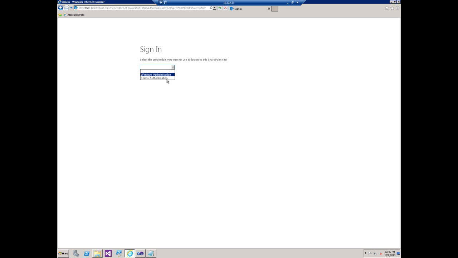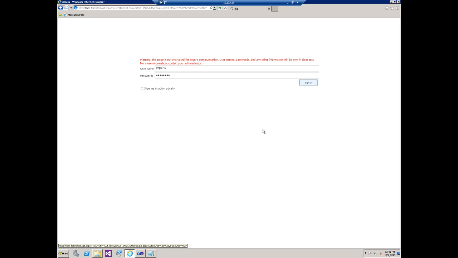And now in the drop down, we're actually going to choose Forms Authentication. That's going to take us to a separate sign-in screen. And here you can see we have the FBA look and feel, username, password. So my username was import1, and my password was just password. Click Sign In.